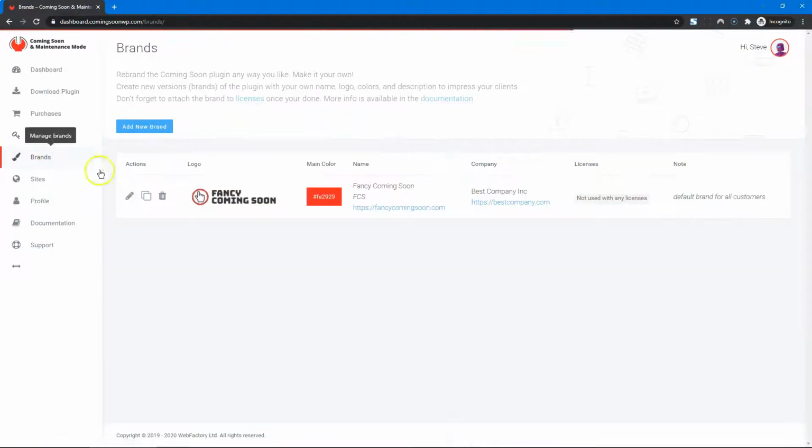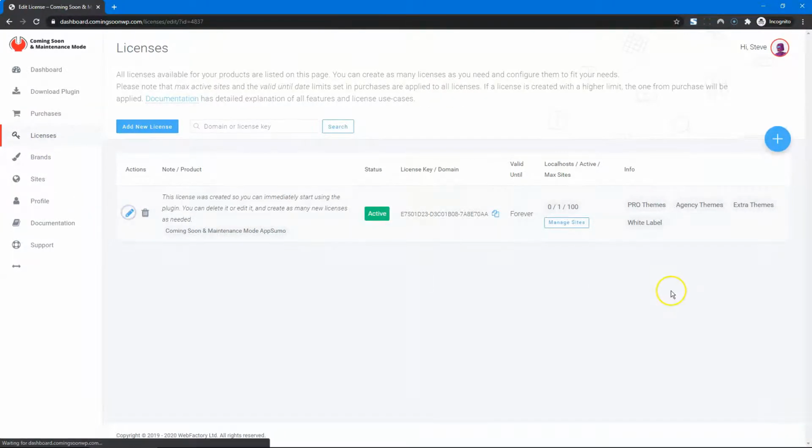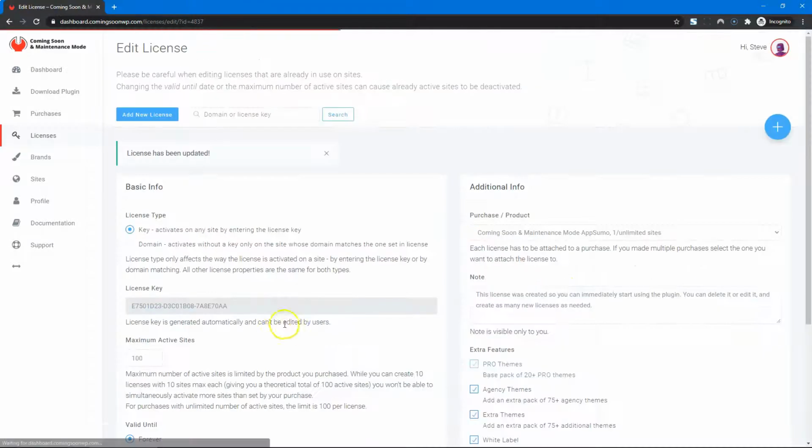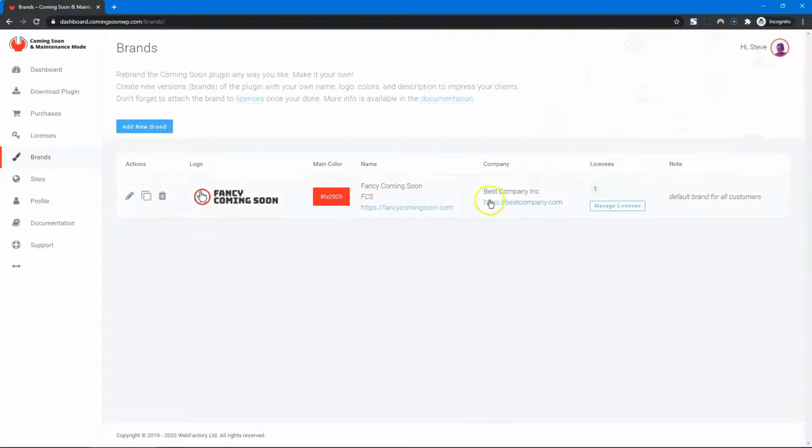Now, moving on to brands. Again, you can have as many brands as you need, and you need to attach them to licenses. For instance, this brand is not used with any license, but if I go back here and edit this license and say that it uses the fancy Coming Soon, and we go back to brands, now we see that this brand is used on one license.